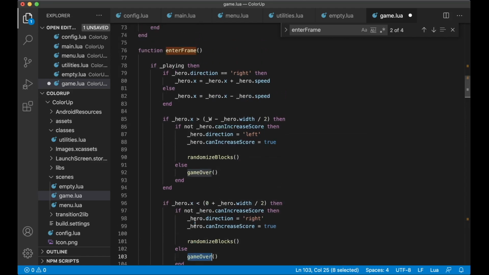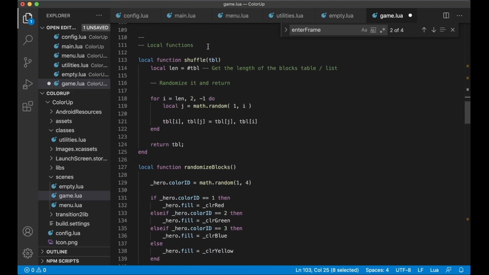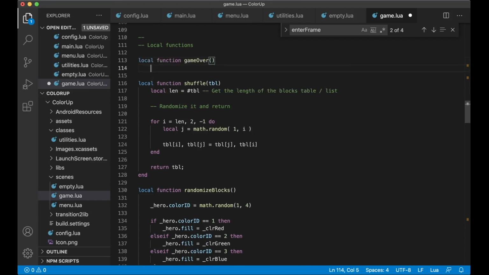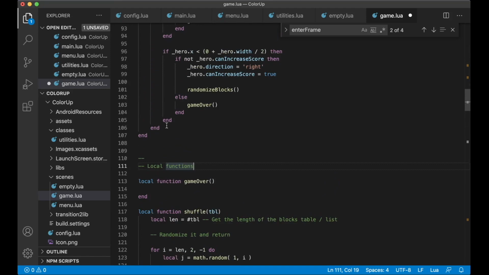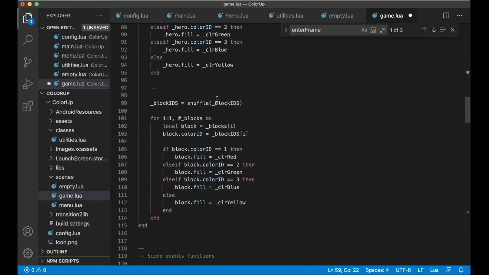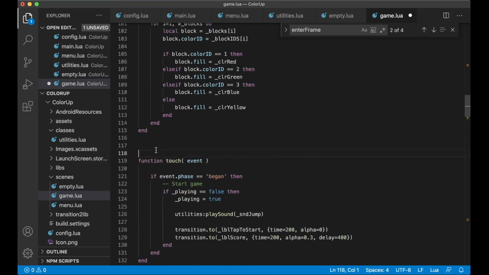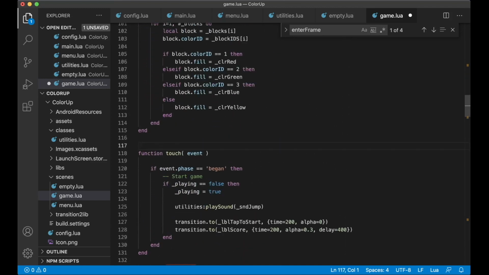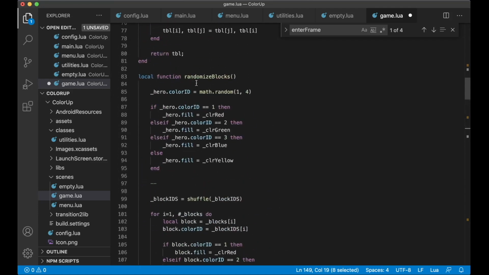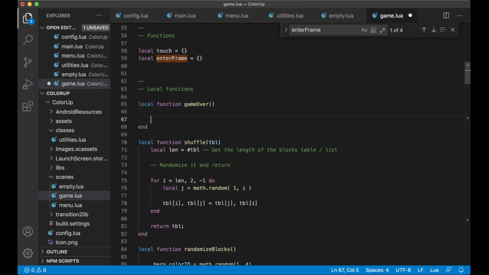So if I just copy the name of this, go down to the local functions, local function game over, and that reminds me that these two functions here should be below the local functions, like that. Sorry about that. And that's because Lua reads code from the top and down, and to make it possible to call the game over function, we need to be below the local functions. So then I can go back here into the game over function.